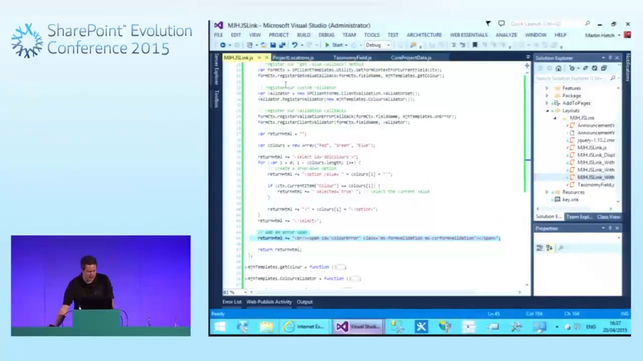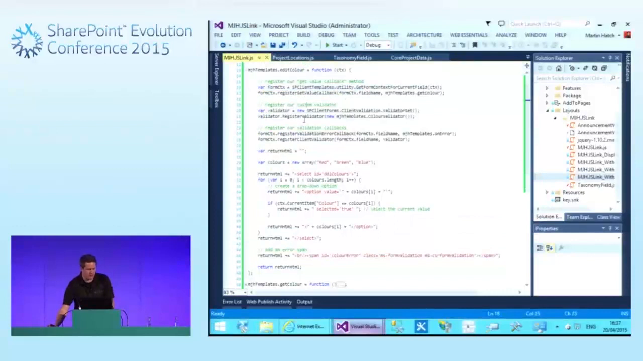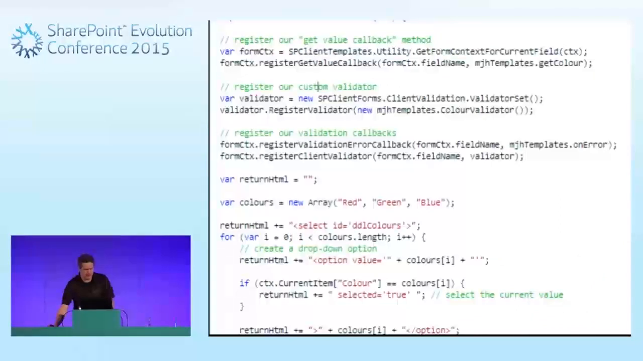In addition, in my getValue callback methods, I've also got references to custom validator and validation callbacks. So this time I'm basically saying, right, go and create this validator set object. So this is go and get the collection, the set of validators for the current item. And I want to add to this a custom validator of type color validator that I've defined myself. So I'll show you that in a second.